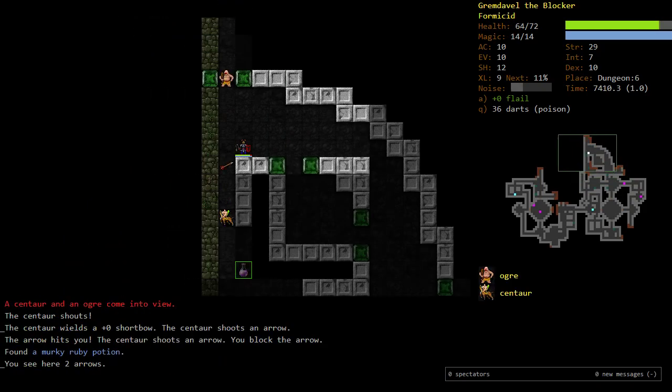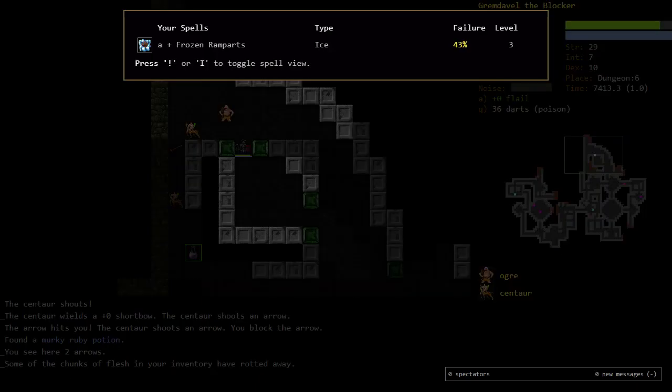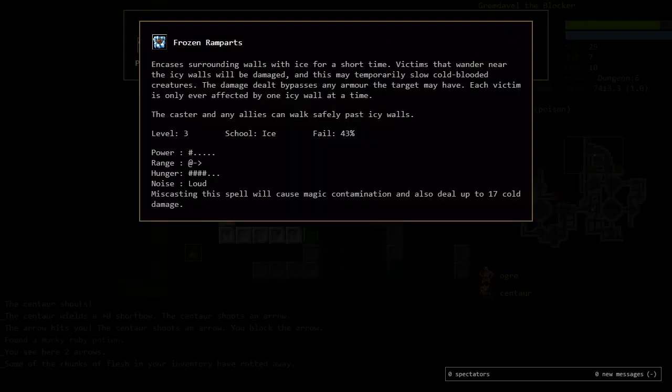I don't like this. I don't like a centaur and an ogre. At all. So our spell actually has a high failure rate, but it's yellow and not red. So a miscast won't be that devastating. I'm tempted. Let's see, miscasting will cause magic contamination and deal damage, although I think that's mostly only if it's a red miscast. I think we might be okay.